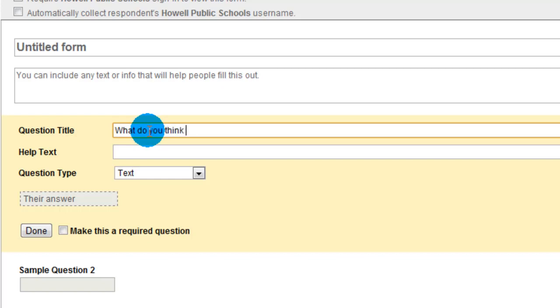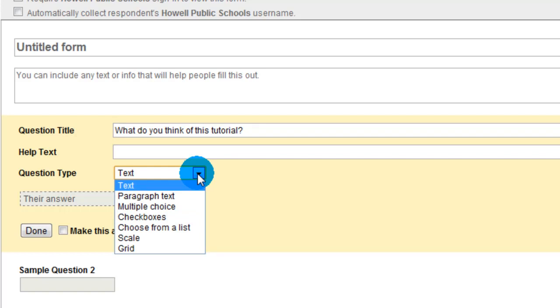What do you think of this tutorial? Could be one of them. Help text, any text you want to include, maybe if it's a more advanced question that kind of clarifies something. And then you're going to be given the select the question type. And this is where you really have a lot of options and places to go. And I'll go through these quickly.